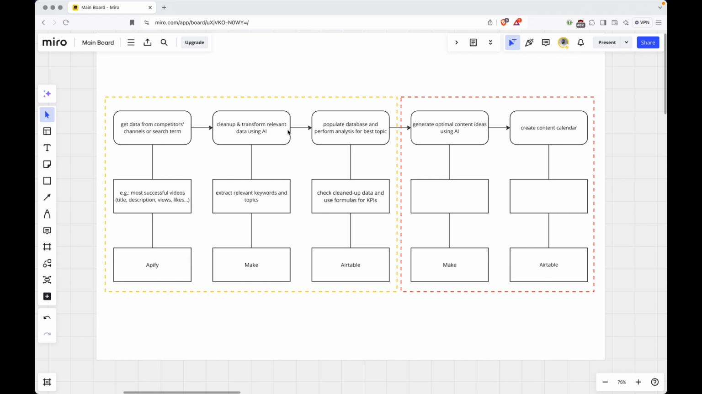After this, we're going to clean up and transform the relevant data using AI, amongst others, and we're going to extract the most relevant keywords and topics, and we're going to do that within make.com. After this, we are going to populate the database and perform an analysis for the best topics, and we're going to check that cleaned up data and use all the formulas to identify the relevant KPIs, and we're going to go through Airtable and do this in there.